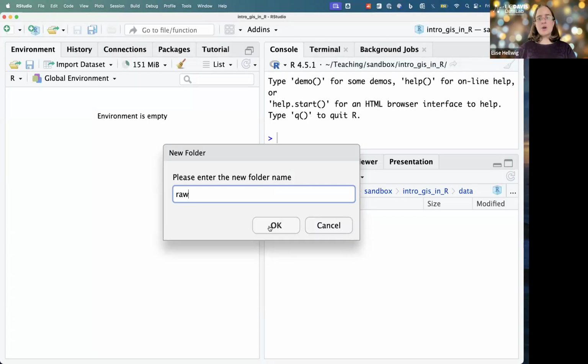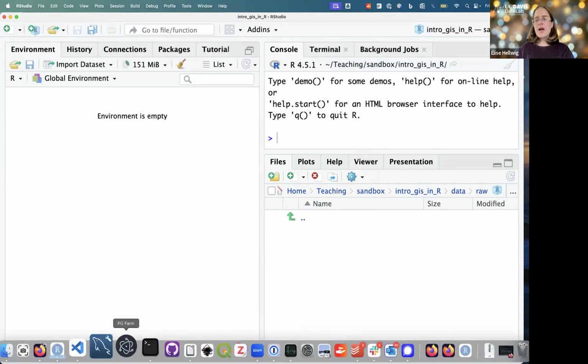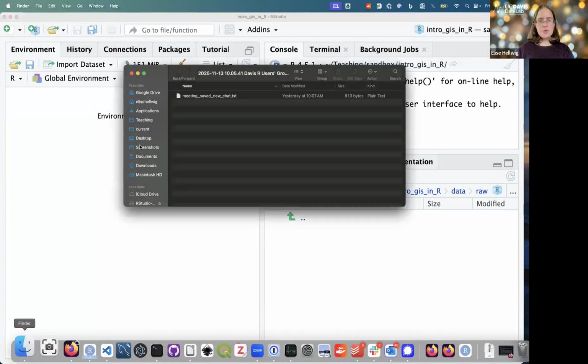As someone who has had to go back to my original data many, many times when I thought I would never need to, I can tell you this is a good practice. So now we have a folder, intro GIS in R, we have data, we have raw. Excellent. Now we need to get our data into that folder.